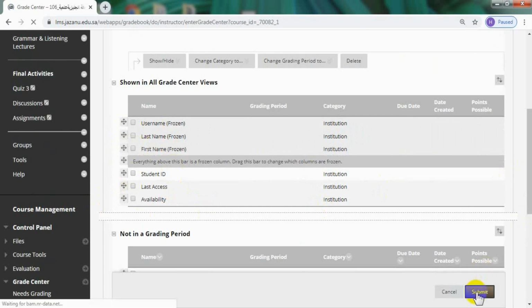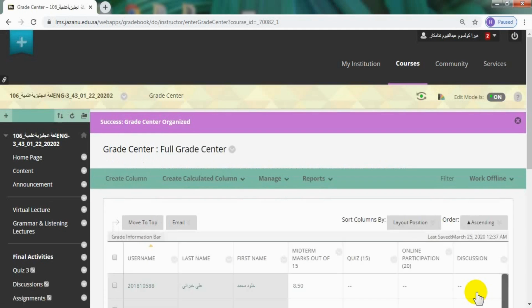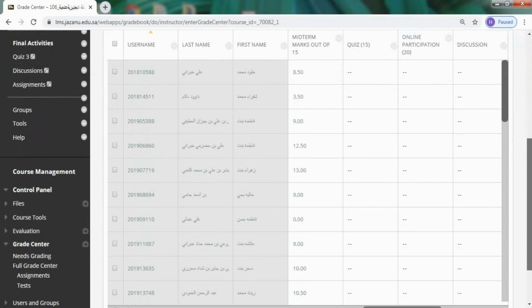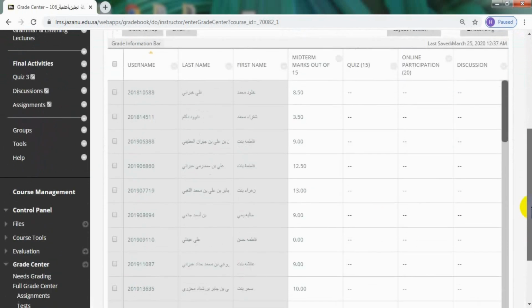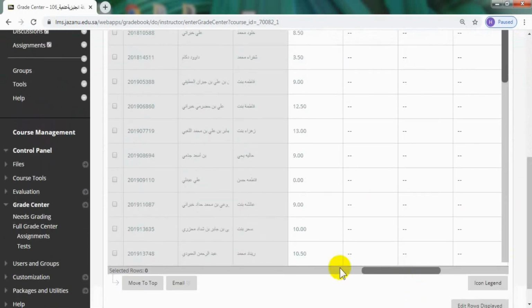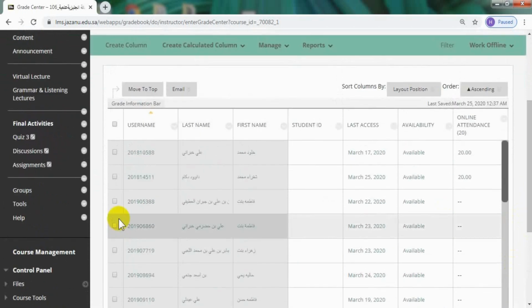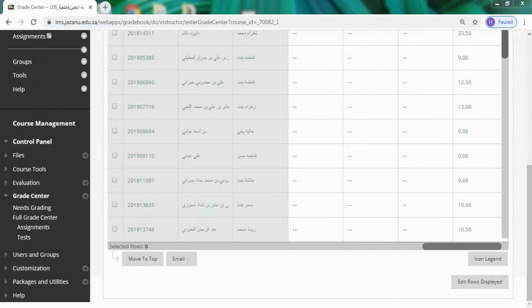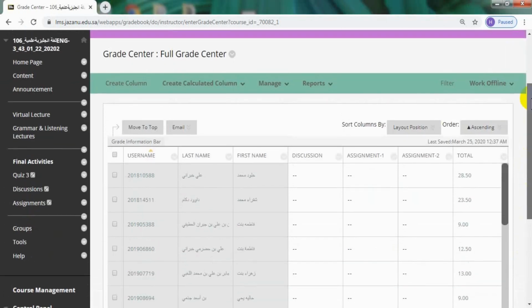And once you're done, click submit. And now your grade center is organized. You can see here the first column is the username, the IDs in order, the names of the students, student ID, and the last column is of the total here.